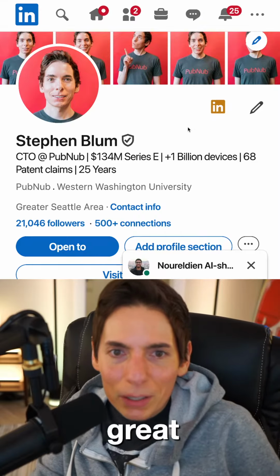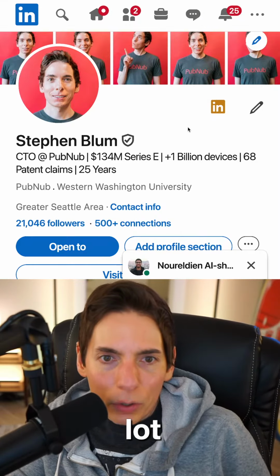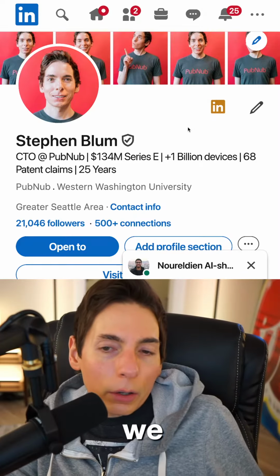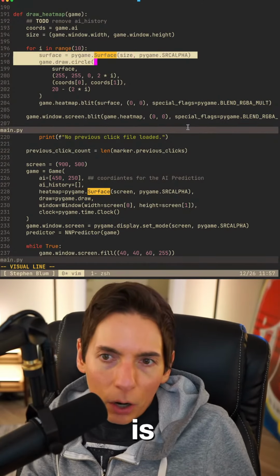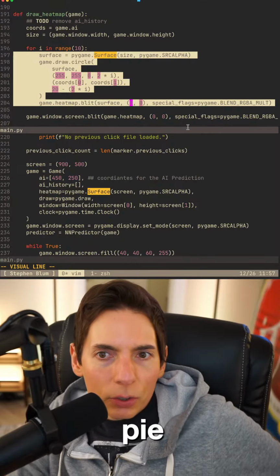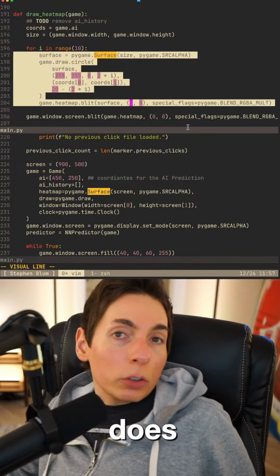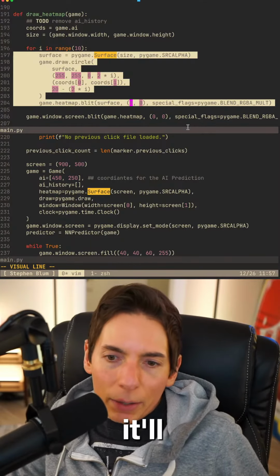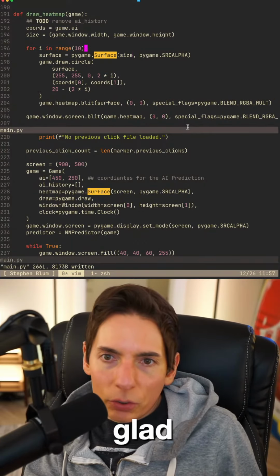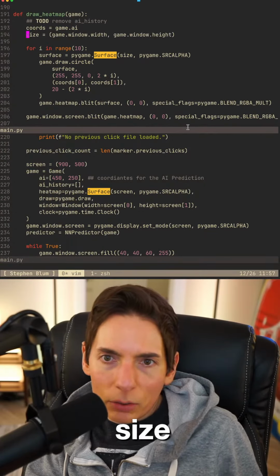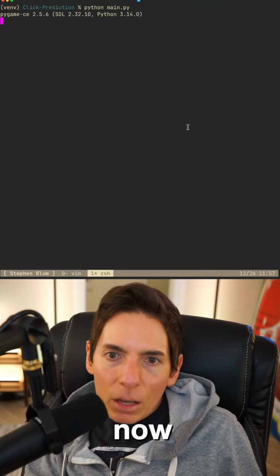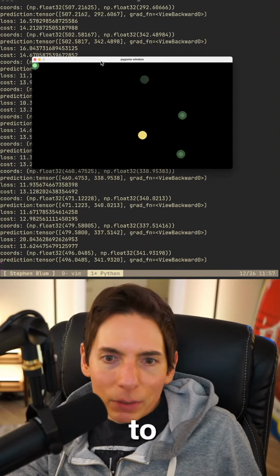You might be blitting a lot of objects because of CPU and not a GPU, right? So we are. This is hardware accelerated. I forget what it uses. Pygame. It does use GPU, so it's fine. I think it'll be fine. I'm glad you asked, though. So this is the size right here. Size, coordinates. Let's see if that works now. Okay, we good to go? We're good to go. All right.